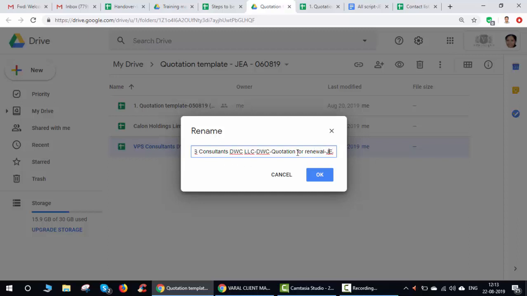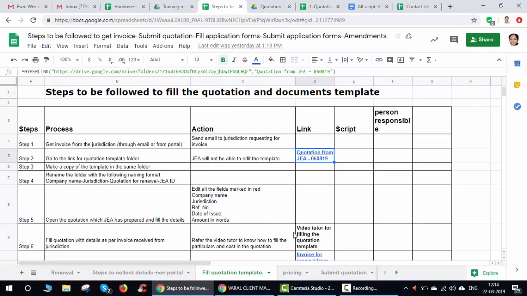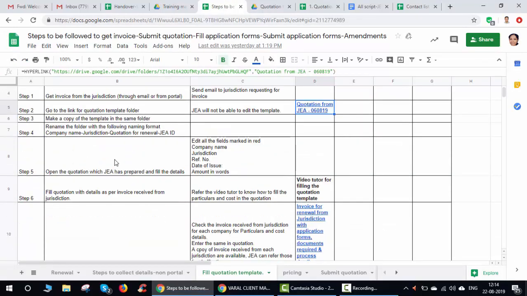For example, this is a company, VPS consultant. For VPS consultant, you might have the quotation for renewal as well as amendment. If you don't mention it separately, then you will be confused when you upload the quotation for submission of the form. So make sure that you rename it as per the standard or as per the instructions which were made earlier. Once you have done that, you can fill the form and submit the quotation.